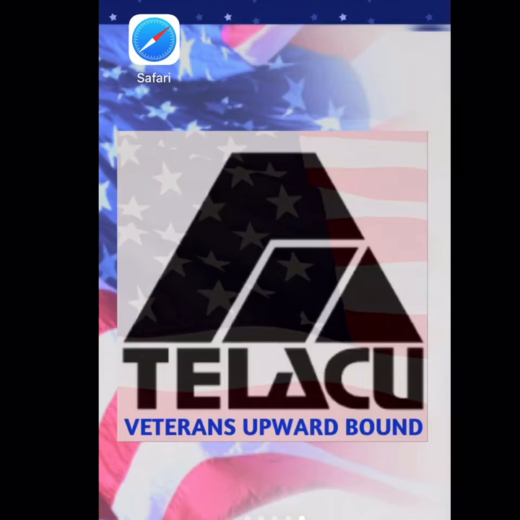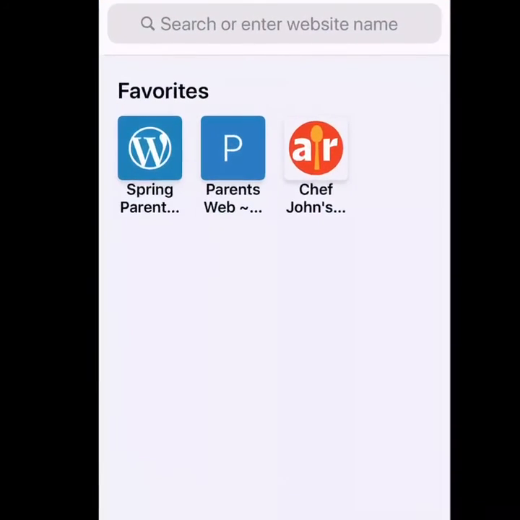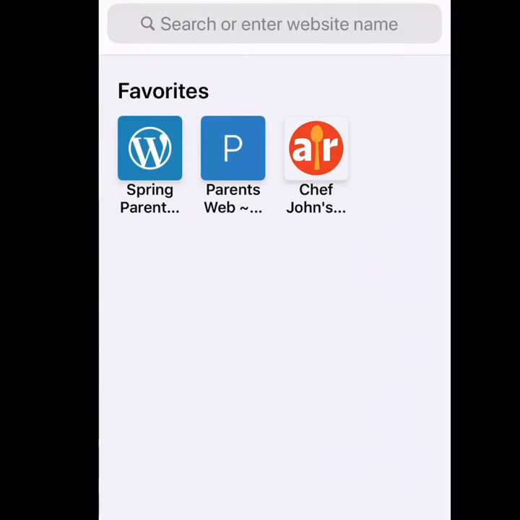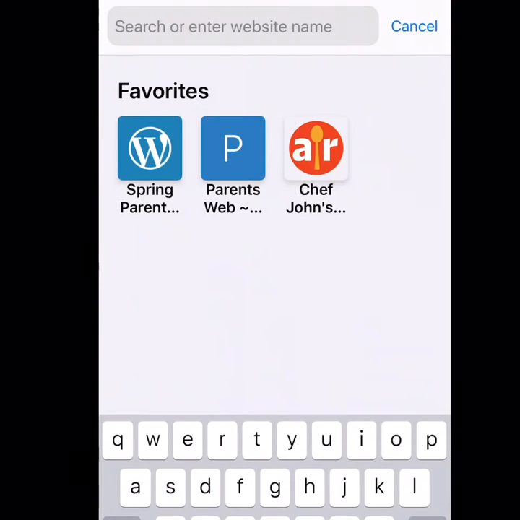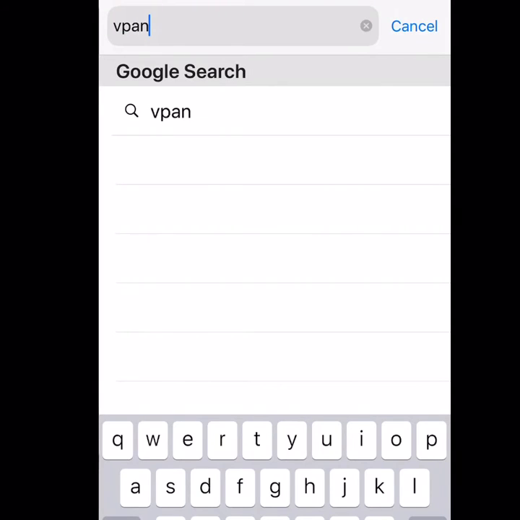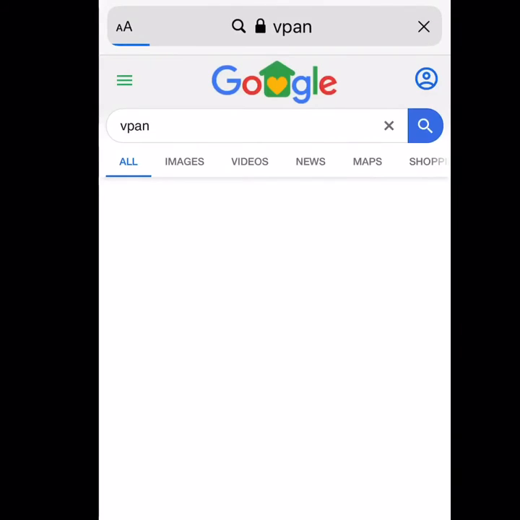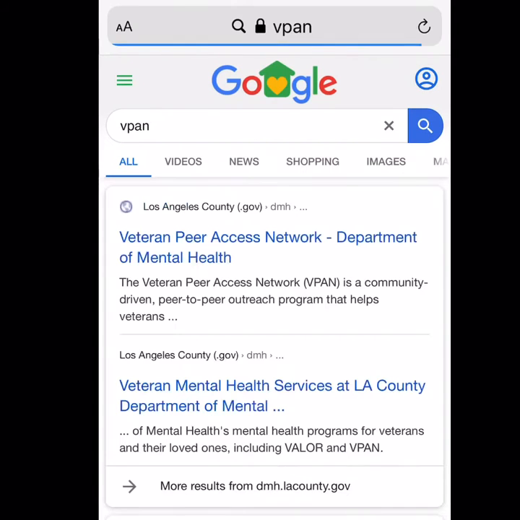Today we are going to be showing you how to access the Veterans Peer Access Network and refer yourself or someone else for their program for any of the services that they can offer. So you can see I'm going to be using my web browser, which in my case right now is Safari, and we're going to do a search for VPAN. And you're going to notice that at the very top of the page, Veterans Peer Access Network actually comes up. And we're going to click that one.